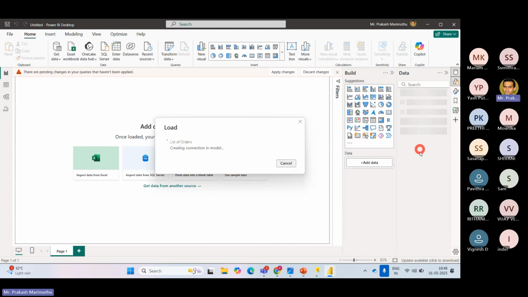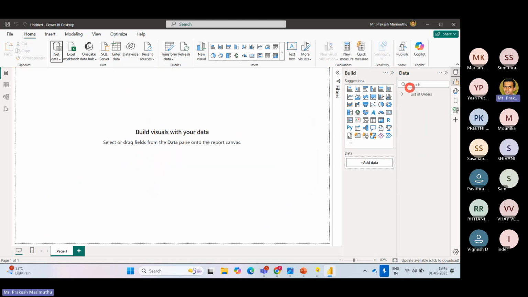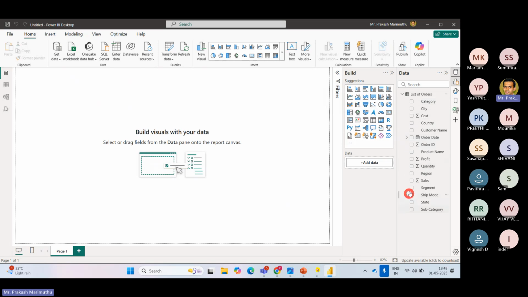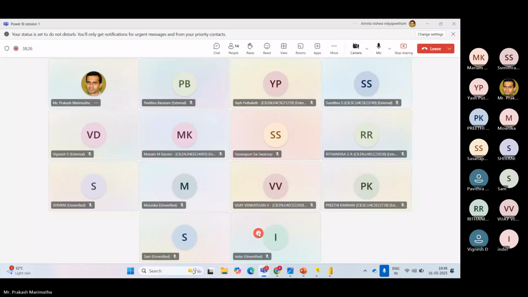You should see one data like this on the right side. If you drop down, you can see all the columns in the data. Up to this, please try it.